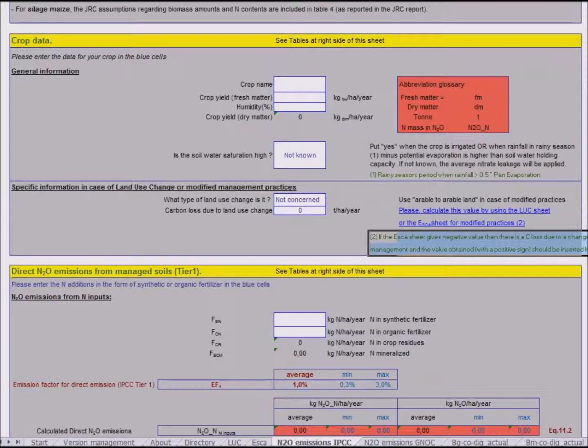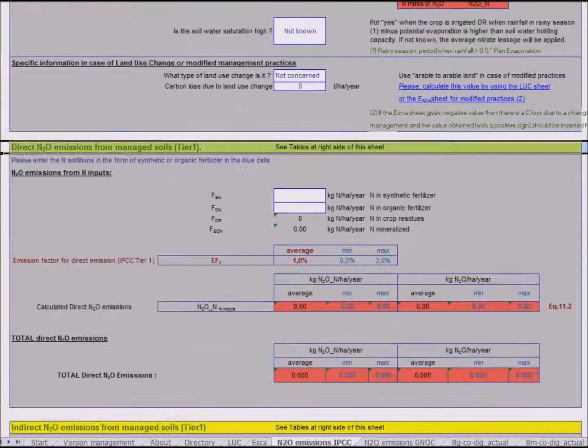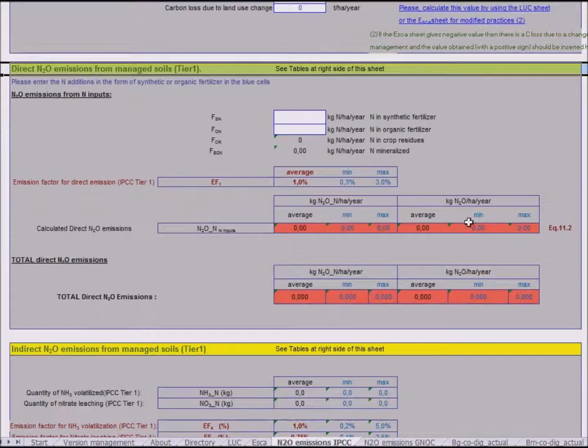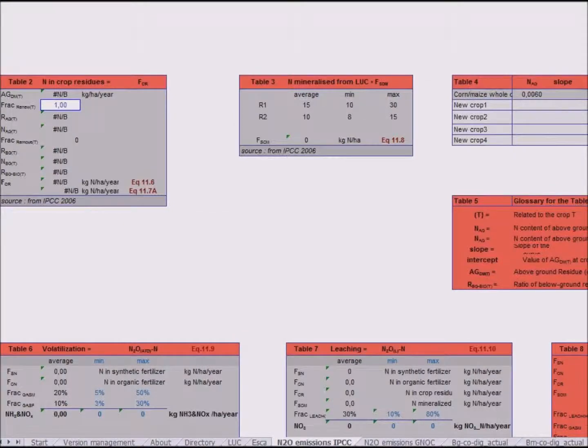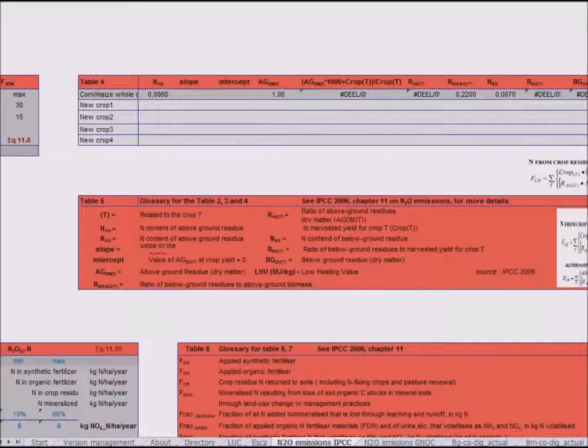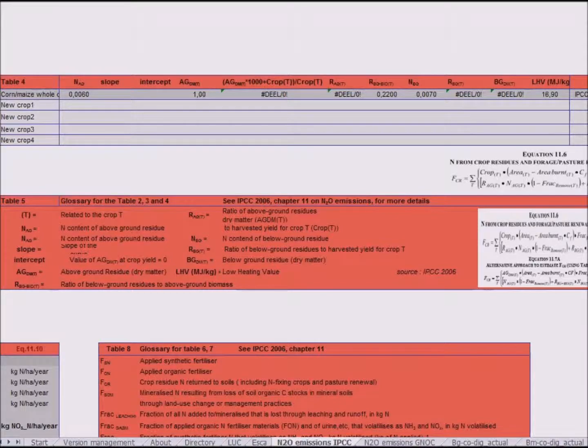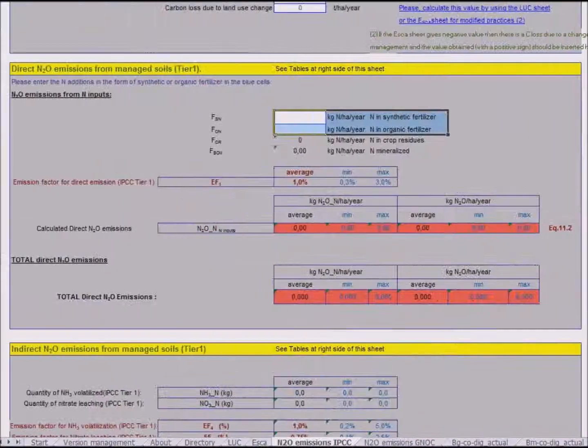In case of calculation of direct N2O emissions from managed soils, 2 more input data are needed for direct N2O emission calculations: the quantities of synthetic nitrogen fertilizer and the quantities of organic nitrogen fertilizer applied. In tables 2, 3, 4 and 5, intermediate calculations are shown and the total of direct N2O emissions are given at the bottom of the box here.